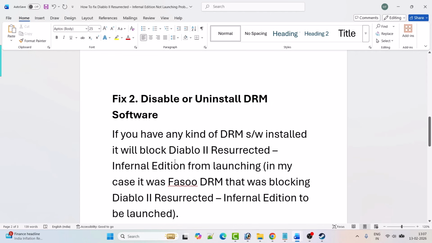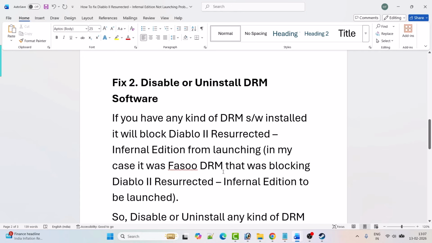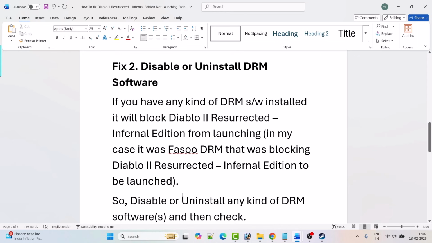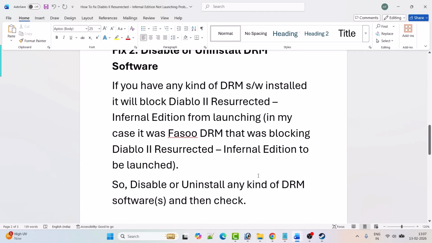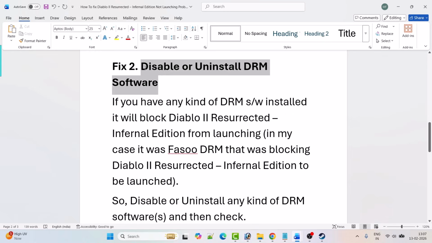If this fix doesn't work, then fix 2 is to disable or uninstall DRM software. Now, if you have any kind of DRM software installed on your PC, it will block Diablo 2 Resurrected Infernal Edition game from launching. In my case, it was Paso DRM that was blocking Diablo 2 Resurrected Infernal Edition game from being launched. So, simply disable or uninstall any kind of DRM software installed on your PC and then you can launch the game and check. This fix has solved the issue for many players, so I hope this will work for you as well.